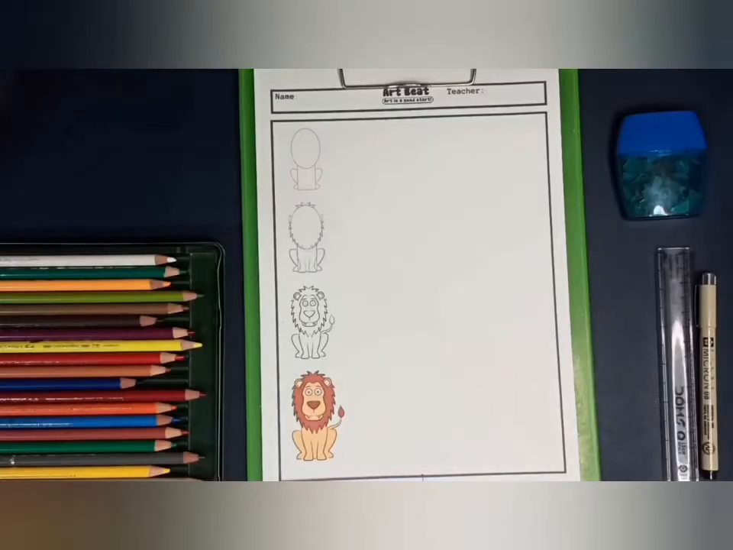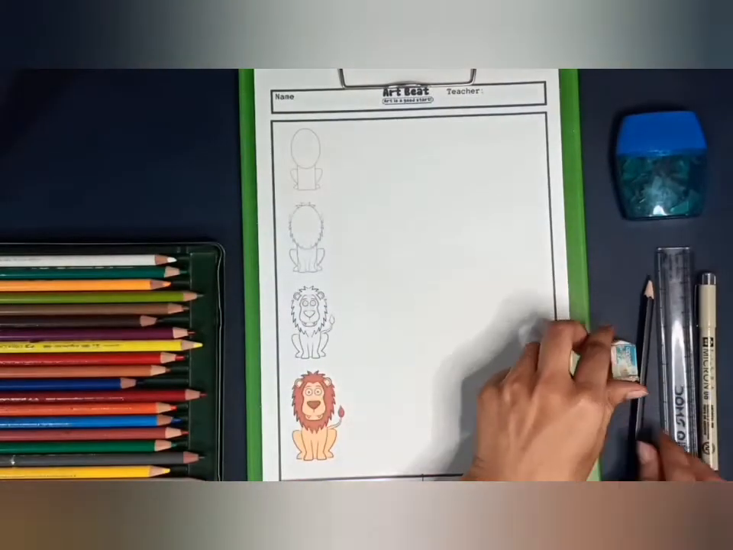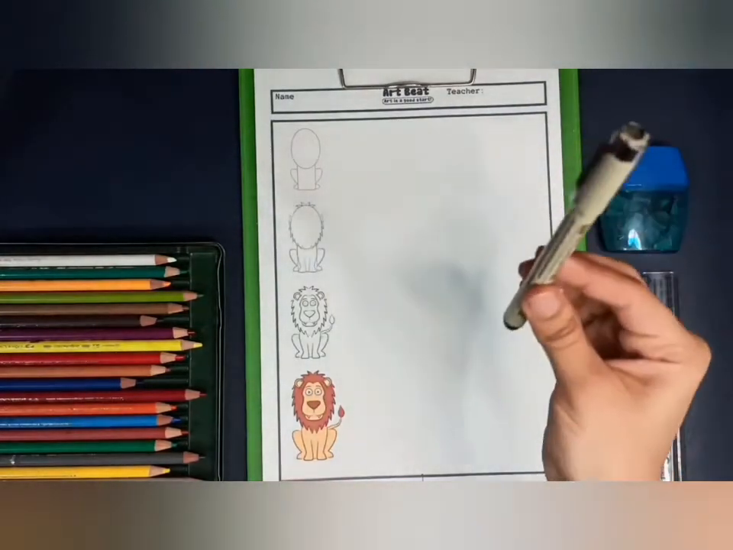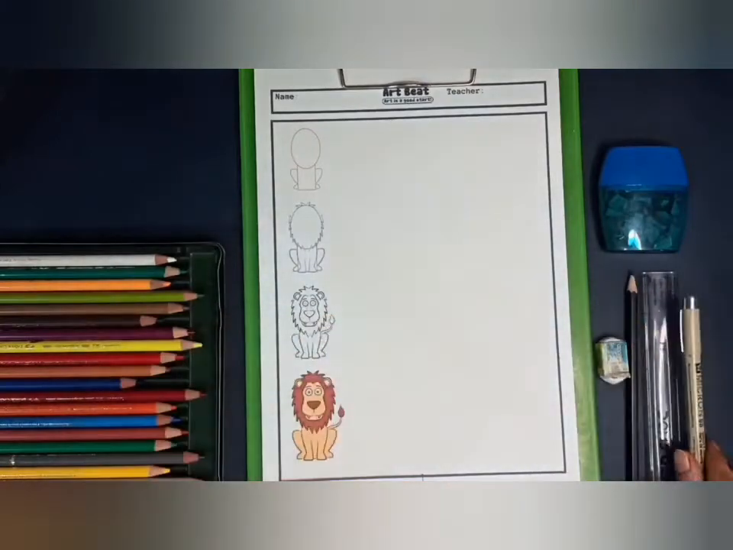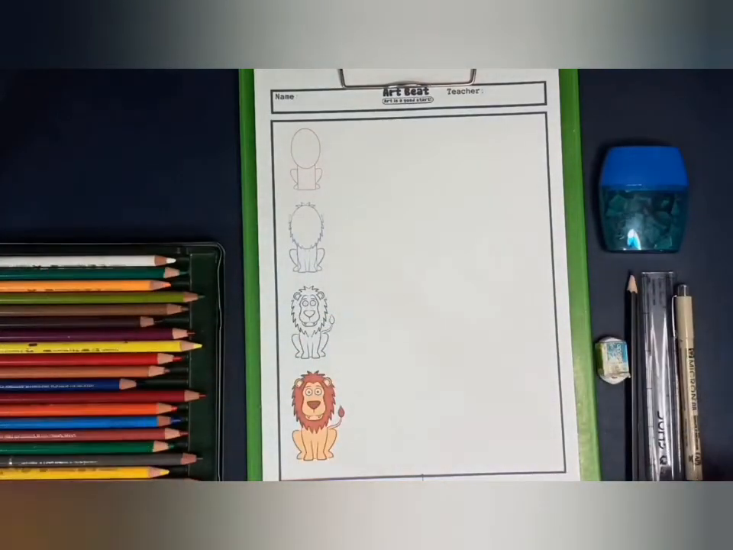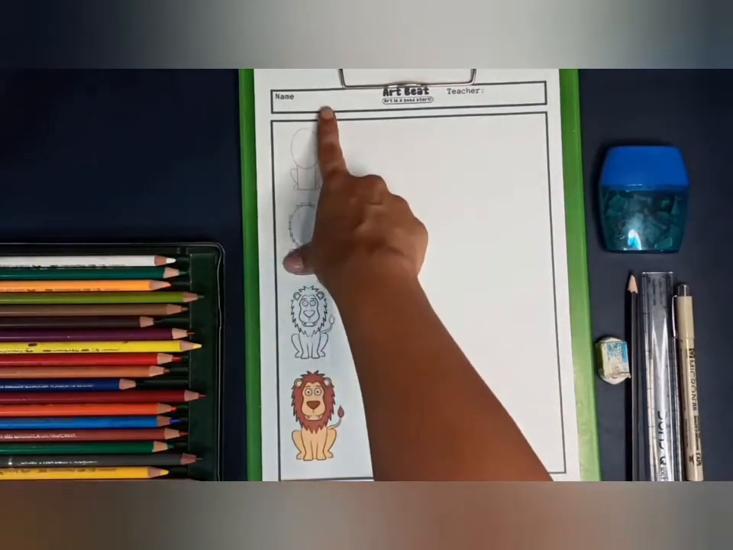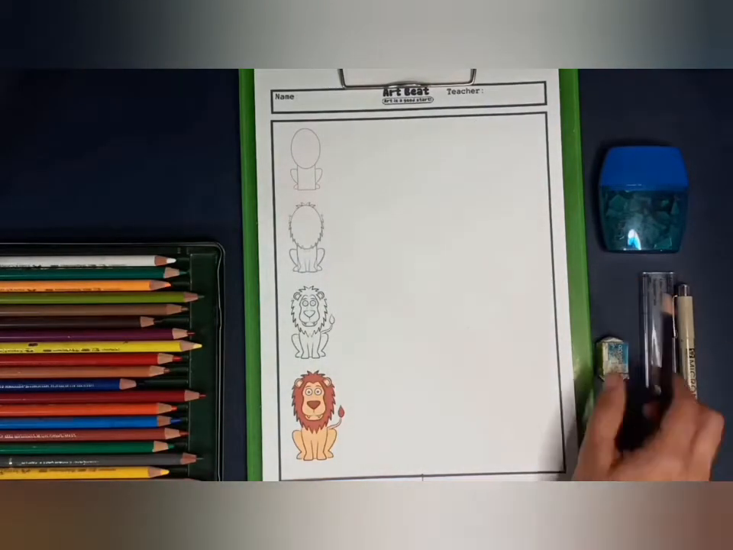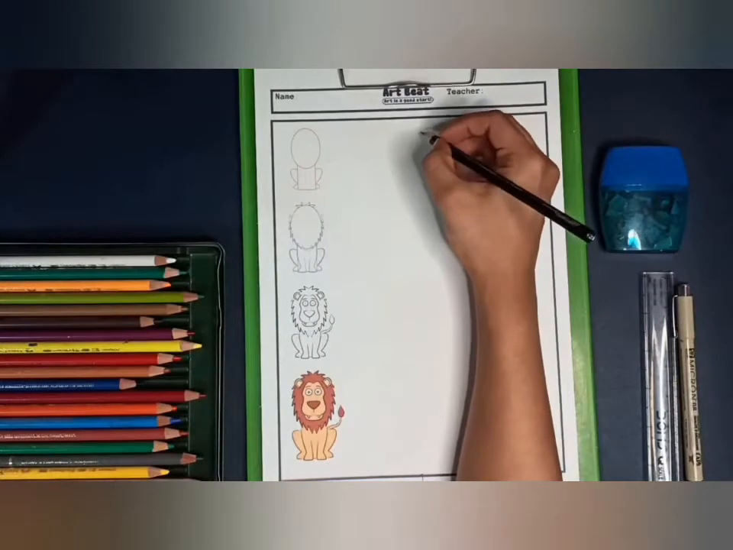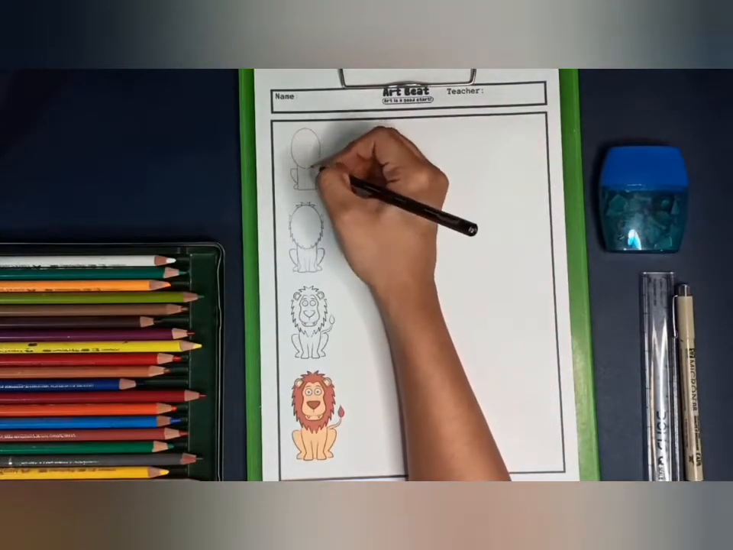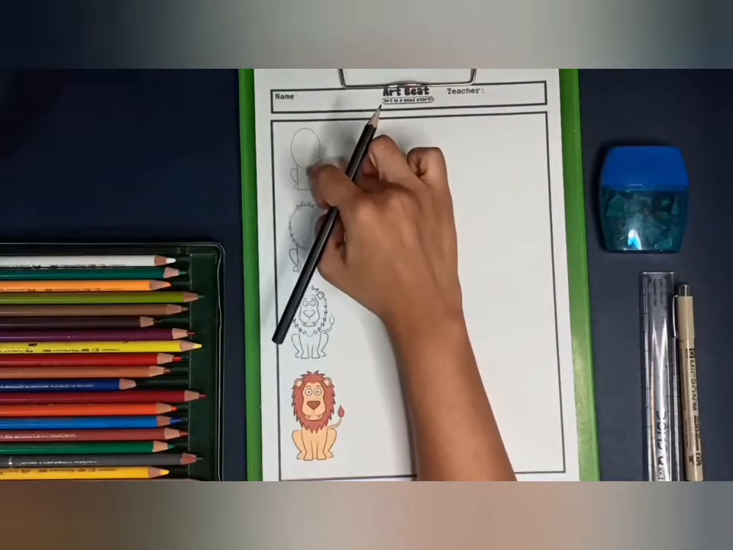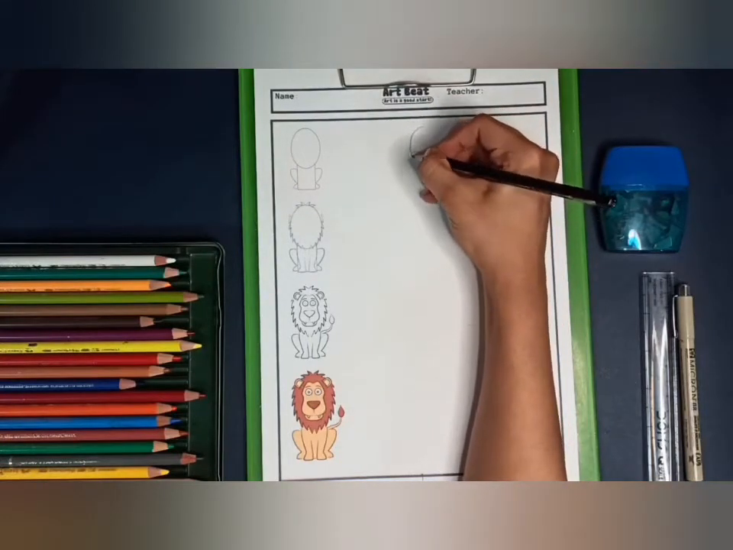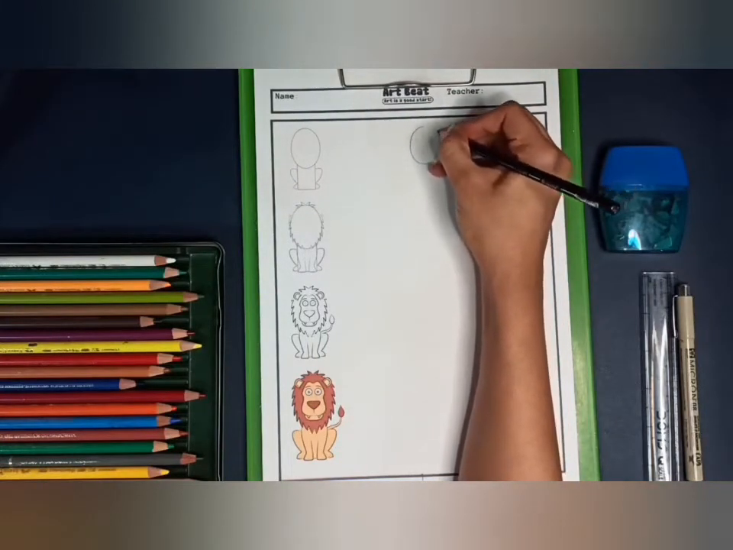Hi kids, in this worksheet we are going to start the lion. We need our pencil, eraser, scale, sharpener, our micron pen and our color pencils to color it. Do not forget to write your name and your teacher's name on top of the worksheet. Now let's begin with our sketching. First I'm going to make the shape of the face of the lion. It is an oval shape. It is not a circle, it is an oval. Make sure you get that oval shape.